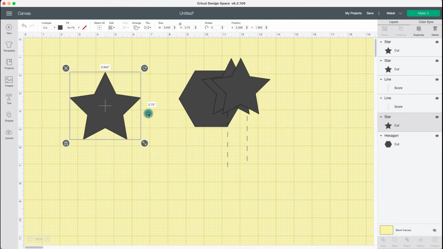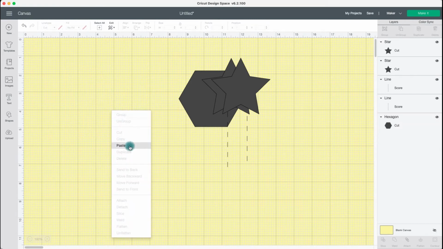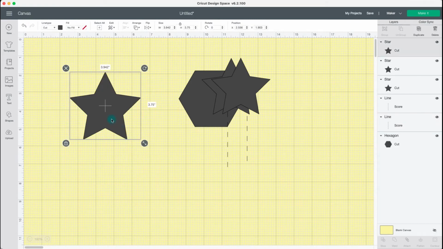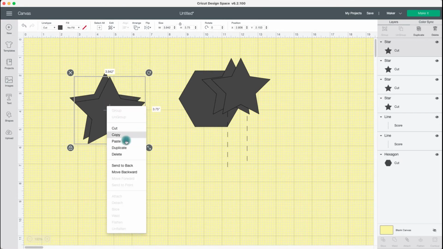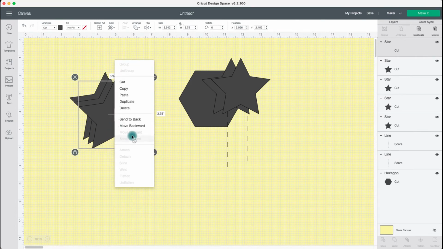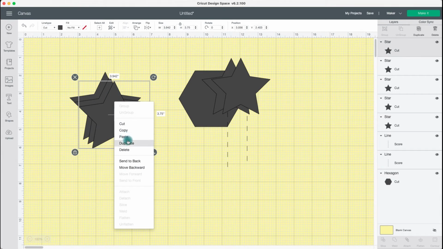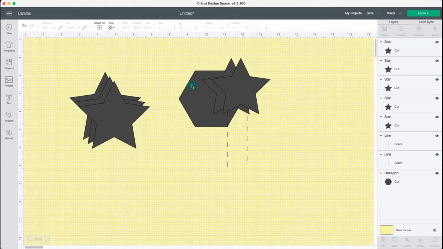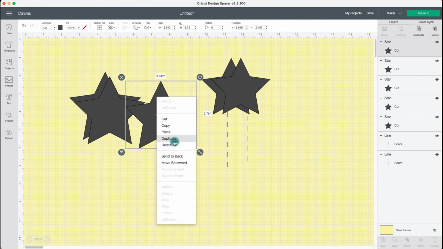You can also right-click, cut, right-click, paste, right-click, copy, right-click, paste, duplicate. You can delete from your right-click. Well, it says I can. There we are. I'm just running a little slow. I apologize. So lots of stuff you can do.